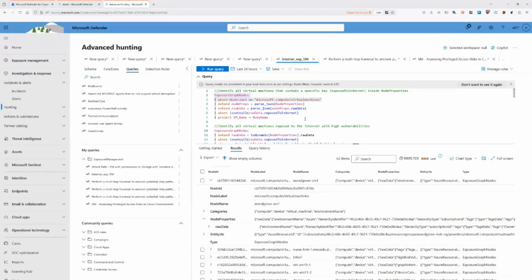If you go to the graph node, there's something with the node label, and you say, okay, I want to start with the Microsoft Virtual Machine. If you don't even know what labels are available, you can simply do exposure graph nodes and project distinct node labels, and that will give you all those node labels. And here you know that under node property there is raw data, so you can start doing exactly like I did over here. You expand that, you parse the JSON content of the node property, and then you retrieve the raw data here. And you also parse that one.